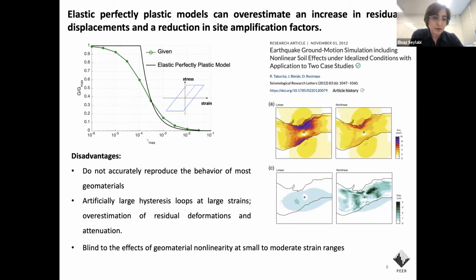The disadvantages of this model are in general its incapability to reproduce the behavior of most geomaterials. In many cases, it can result in artificially large hysteresis loops at large strains, and therefore an overestimation of residual deformations and attenuation. Also, for small to moderate strains, it is basically blind to the effects of nonlinearity, as it just captures the maximum shear modulus.